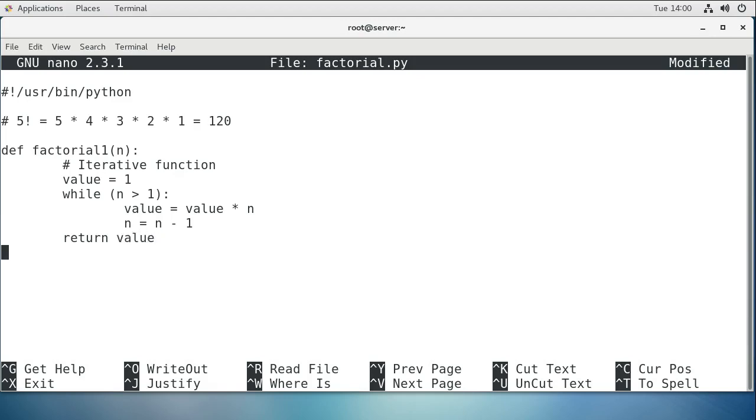This is the iterative approach. You can count up, you can count down. Usually people count down, it's easier, less coding. All right, now let's look at the recursive function.